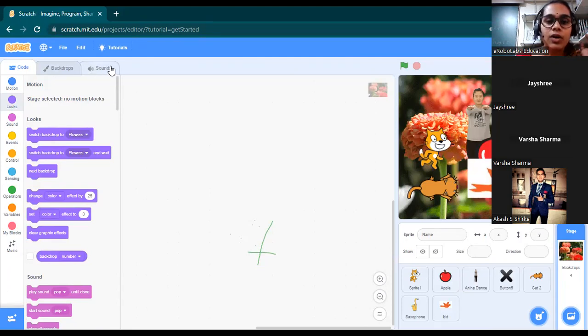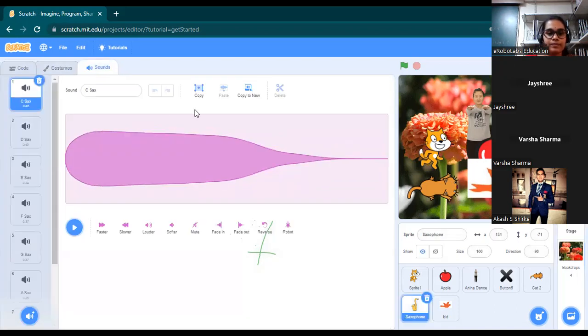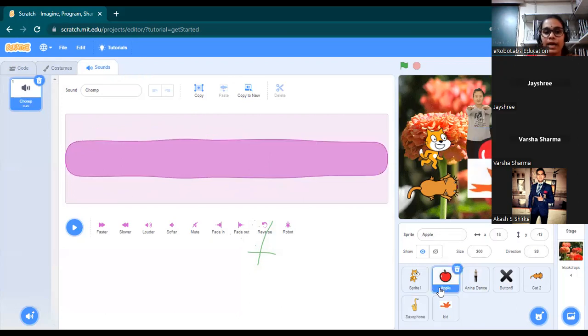Now all of you click on the sounds tab. The third one we have is the sounds tab. If you click on this sounds tab, it will give the list of sounds of the particular sprite here. Here I am selecting the saxophone sprite.